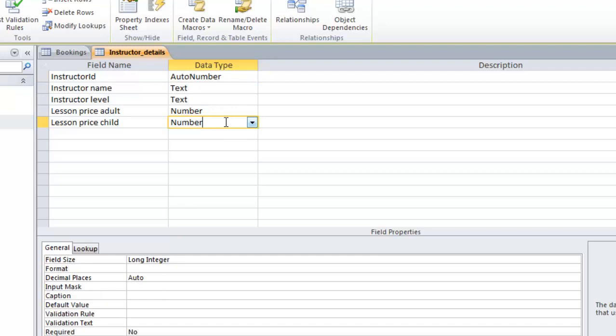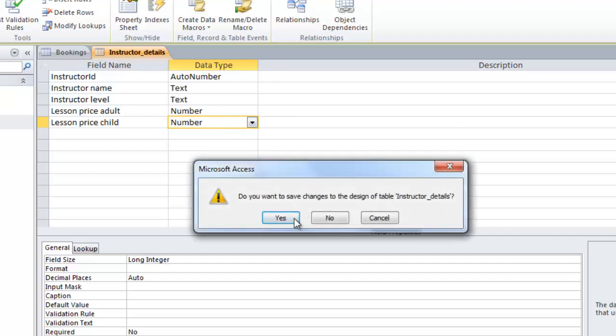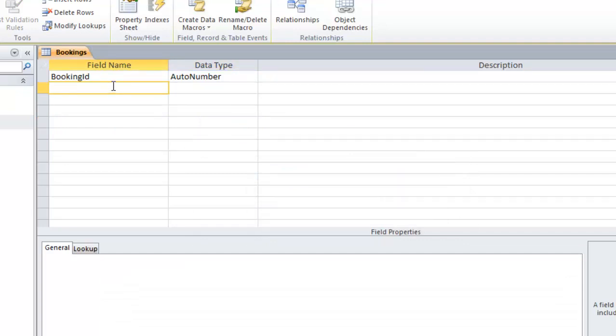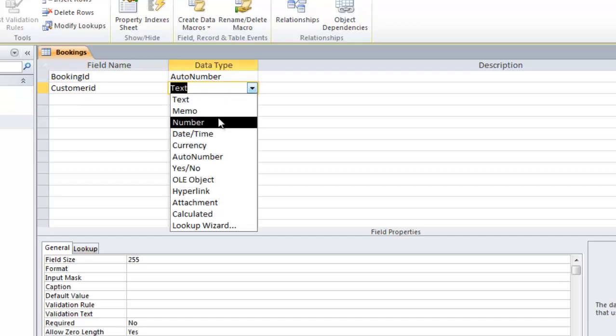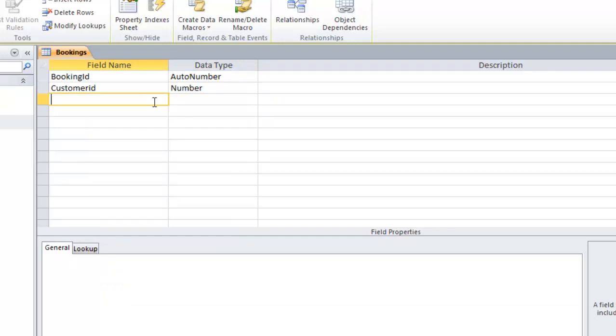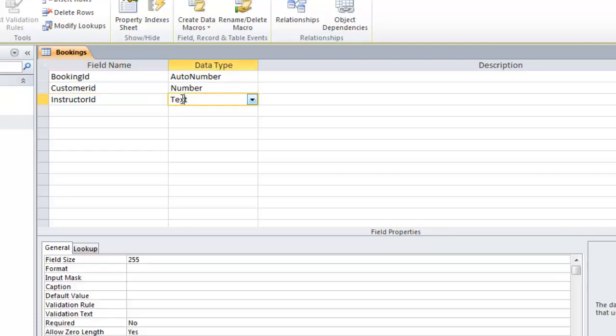Once I've done this, I can add over here customer ID. I can leave it as a number. Then I can have the instructor ID. I can leave it as a number as well.